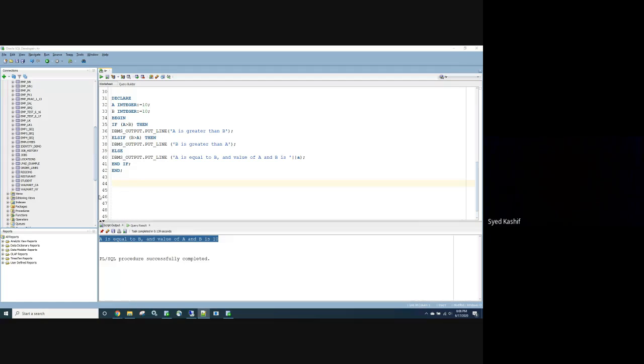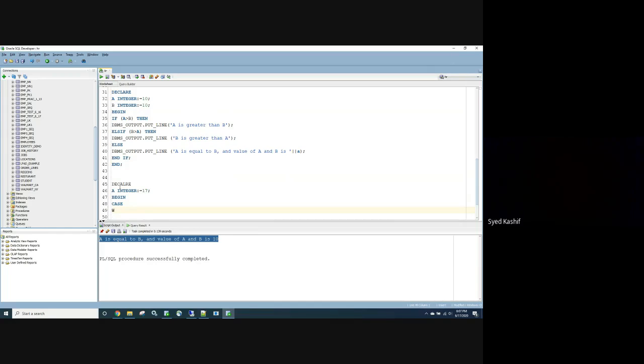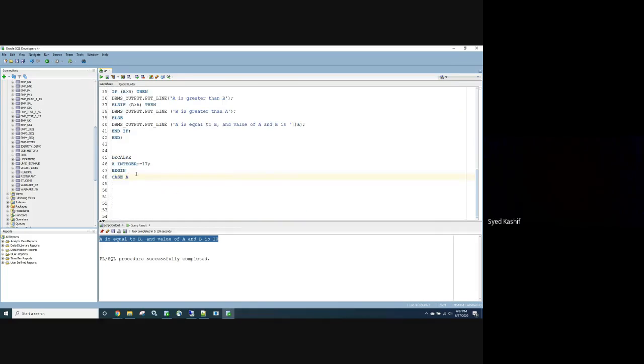Okay, so let me once again do the same thing. So declare an integer, I'm going to say over here 17. And I'm going to type in begin. Okay, and I'm going to type in case, and then I will type in when. Sorry, case. This is the difference between case and search case. So there is a slight syntax difference here.